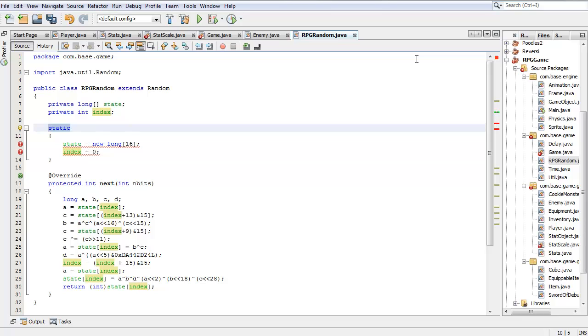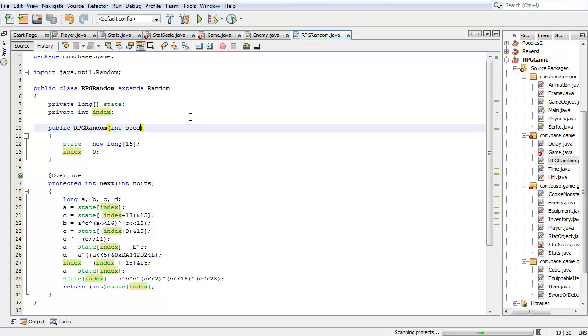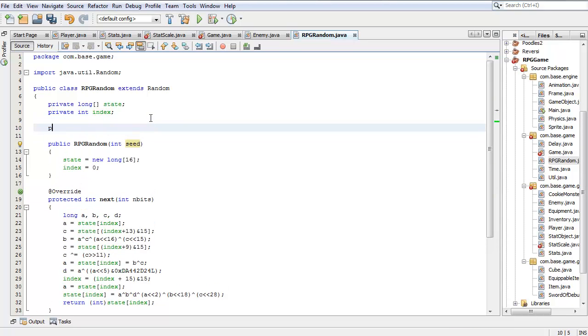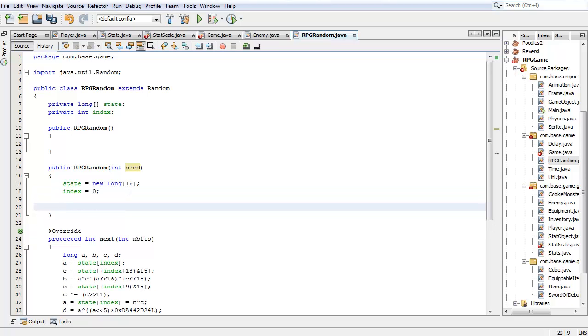So, now I'm going to create public RPGRandom, and int seed. It's going to take in some seed. Why not? I should also create a constructor for if it doesn't take in a seed, and that'll just generate some seed, I suppose. I don't know. Why not? So, if I'm given a certain seed, I'm going to initialize all the states to something. So, for i less than 16, i++.